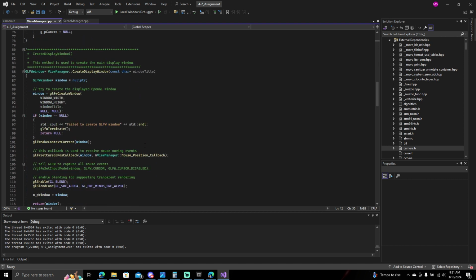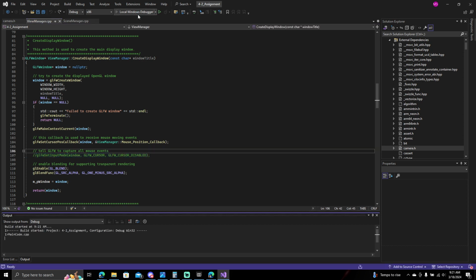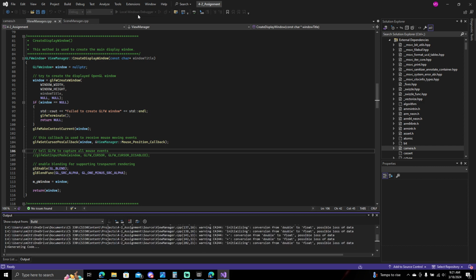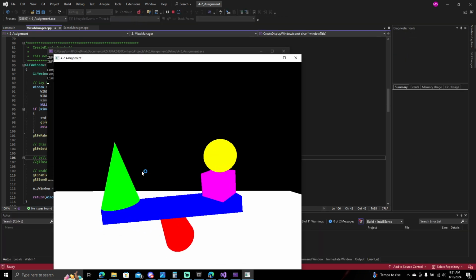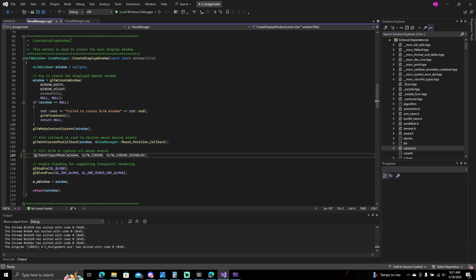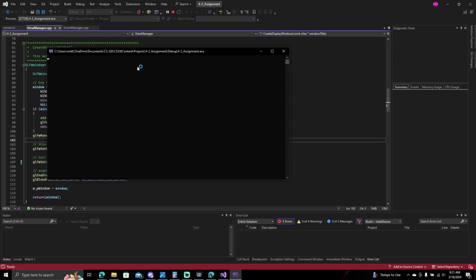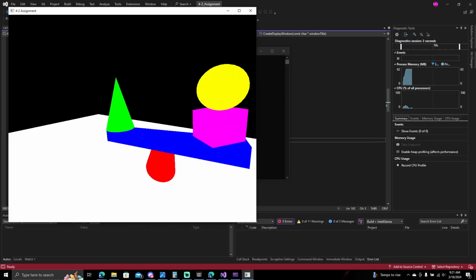Let me look at all the stuff they have in here. What's funny is they have this set cursor position callback, which is used to receive mouse moving events. And they have this one, which tells GLFW to capture all mouse events. They have the code provided to you, but it's commented out. Right now you see the cursor, and it's not that easy to move around the scene. If you uncomment this code, save, and run, it'll capture your cursor, so it's easier to do.